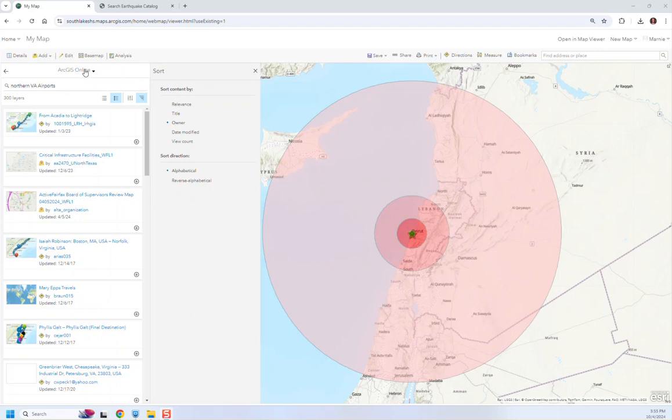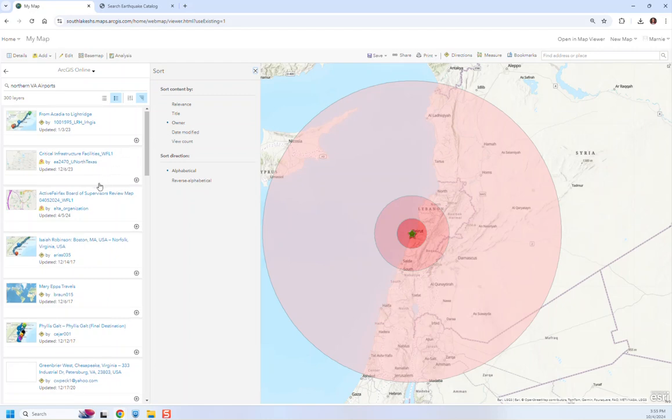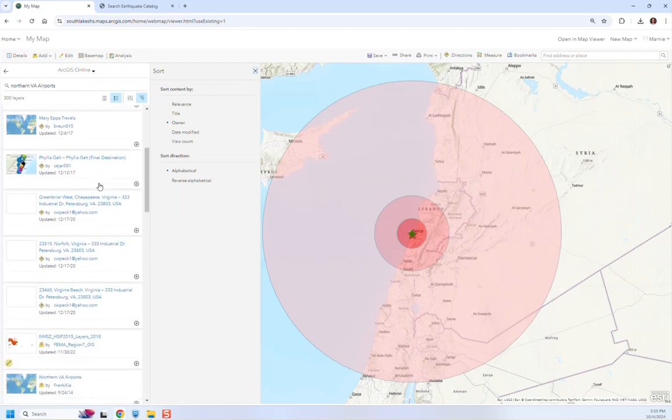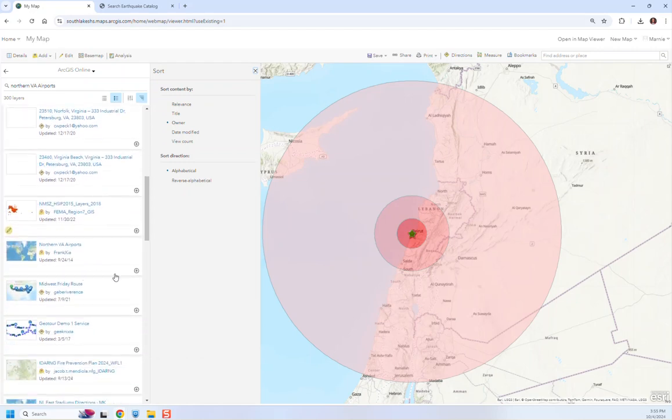I'm in ArcGIS Online, and I want to come over here to a filter, and I want to switch it to owner rather than organization because I want a really specific one. So I switch it to owner, so I sort them by that, and I'm looking for the one by Frank Zia down here, and here it is. This is a good one.